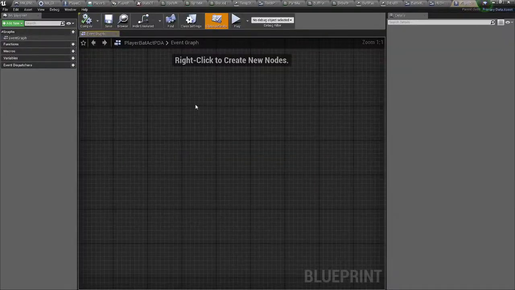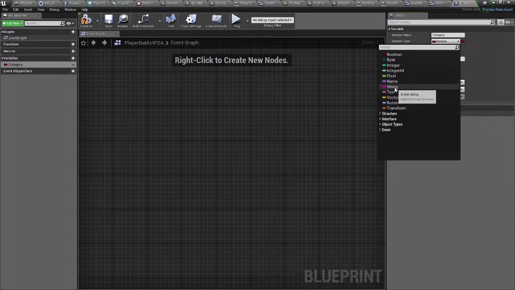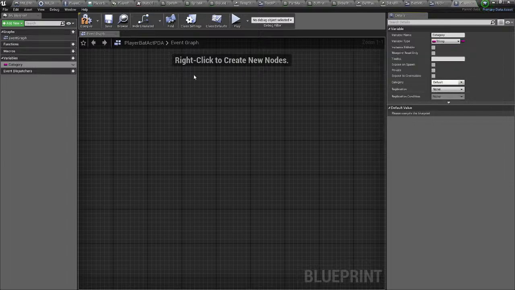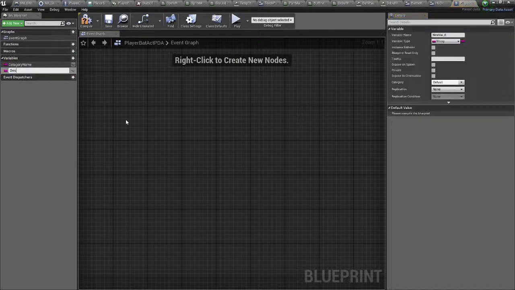Well, okay, let's go here first. So we want a category. Do I want this to be a name? Or do I want it to be a number? Let's have it be a name. Category name. Let's add a description.